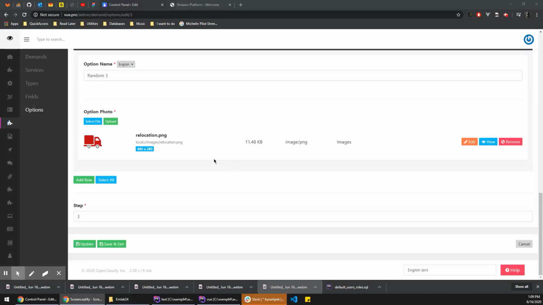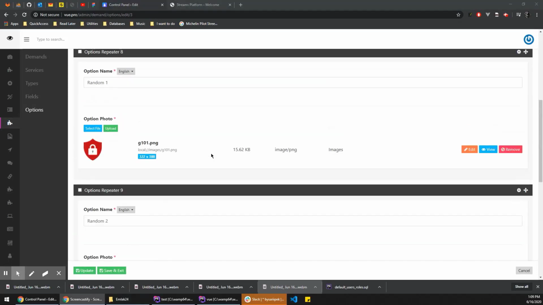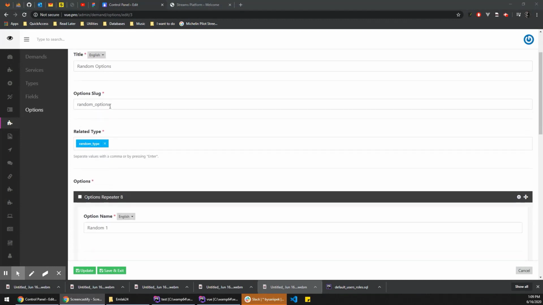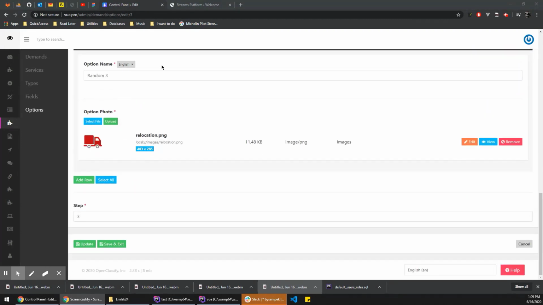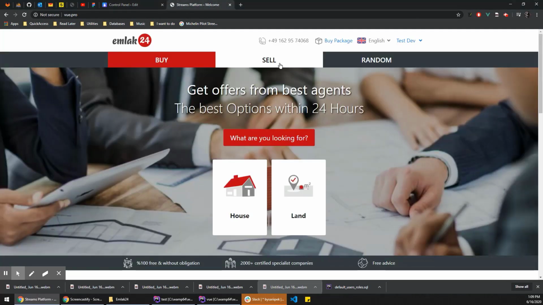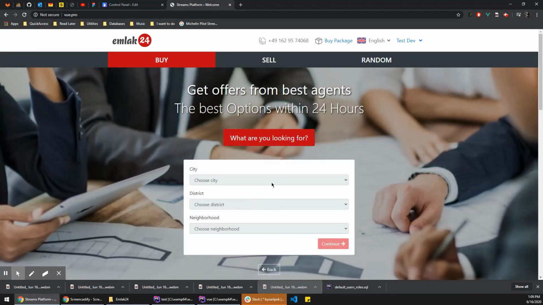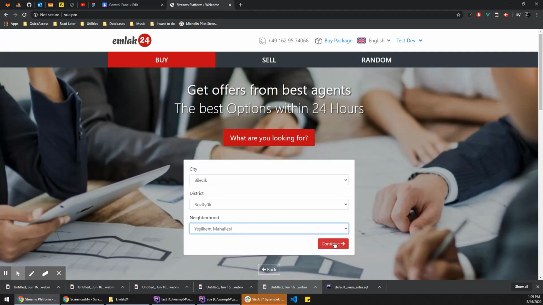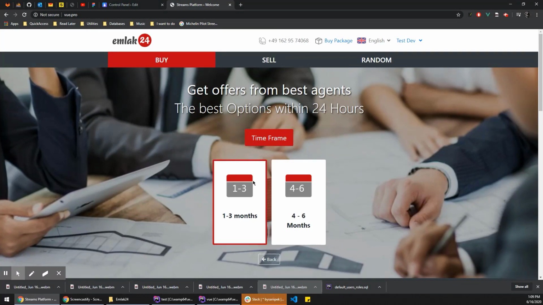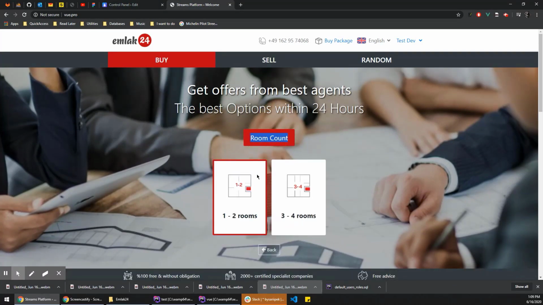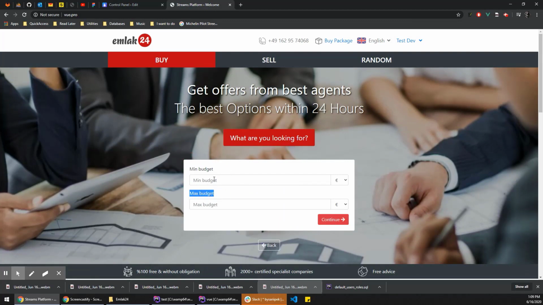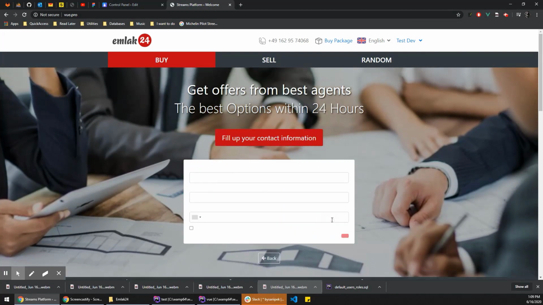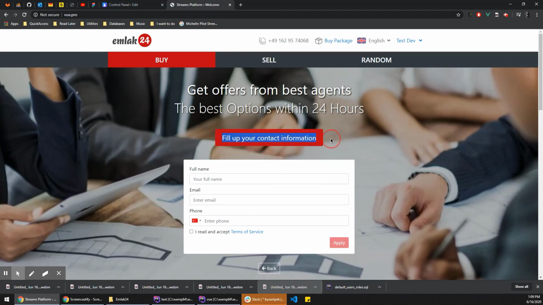Okay, so after creating the last option for the random options, we chose step 3, as you can see lastly. And now let's reload the page and check our options. So for buy house first, we chose time frame as the third option. So if we check, this is the second option. When we go to the third option, you can see time frame. Fourth option, we selected room count. So you will see room count and then the minimum budget and maximum budget, which are the default fields. And then this is the last step, fill up your information.